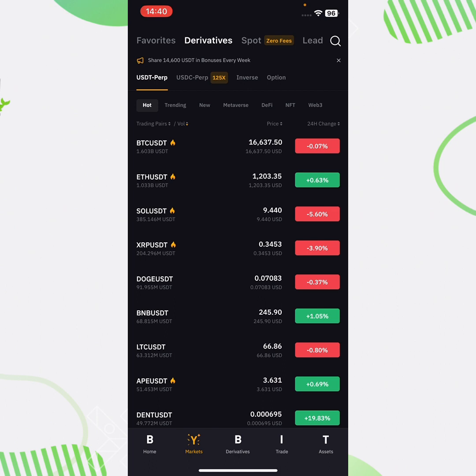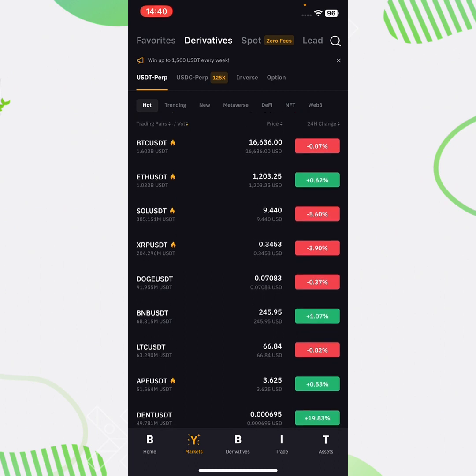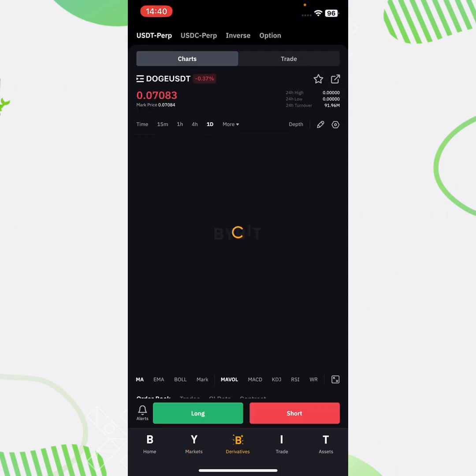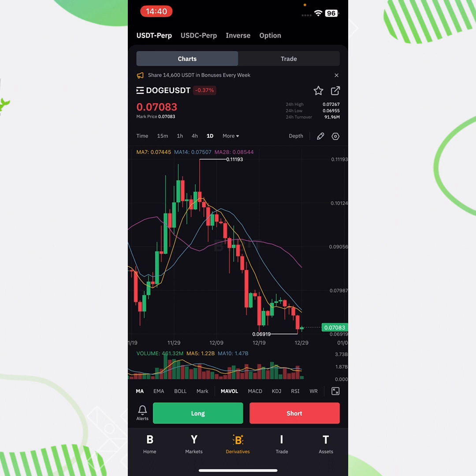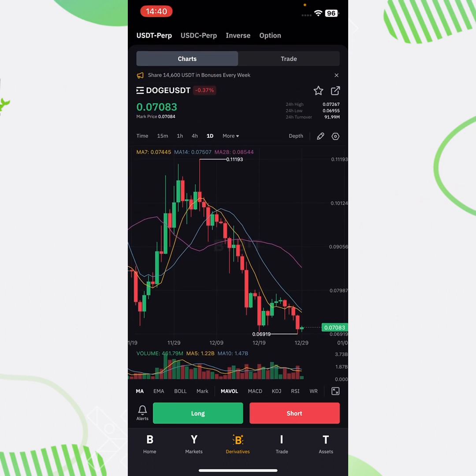So once we get the pair we want to trade, we just come here and search for the pair. Just click on the search box and make use of it, just as I've explained. So let's say we click on Doge. We click on Doge, it will take us to the charts, and then on the charts we can select which position we want to take. Which position do we want to take in this future trade? Is it that we want to go long or go short?